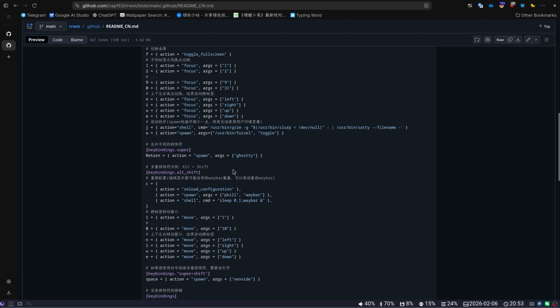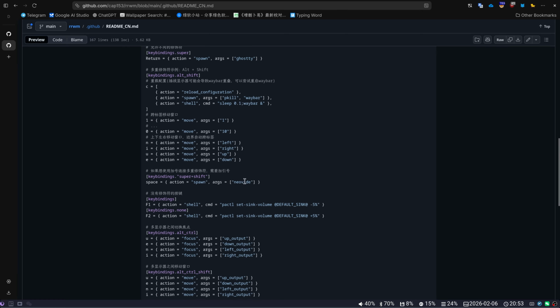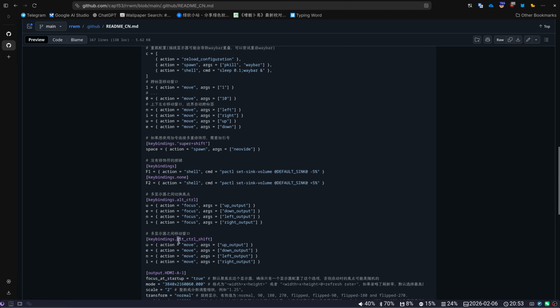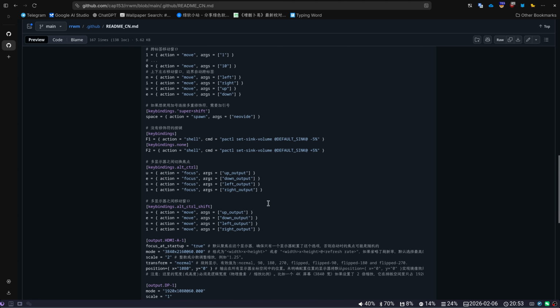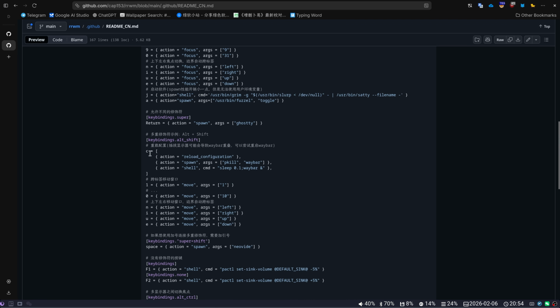Super is the Windows key on the left side of the keyboard. Then you can stack multiple modifiers on top of each other, for example, pressing Alt, Ctrl, Shift together. You can also go without modifiers. For example, I have mapped the volume keys here. It has no modifiers. The function I have mapped for it is to increase or decrease the volume. Then, the same shortcut key can also be assigned to multiple actions.